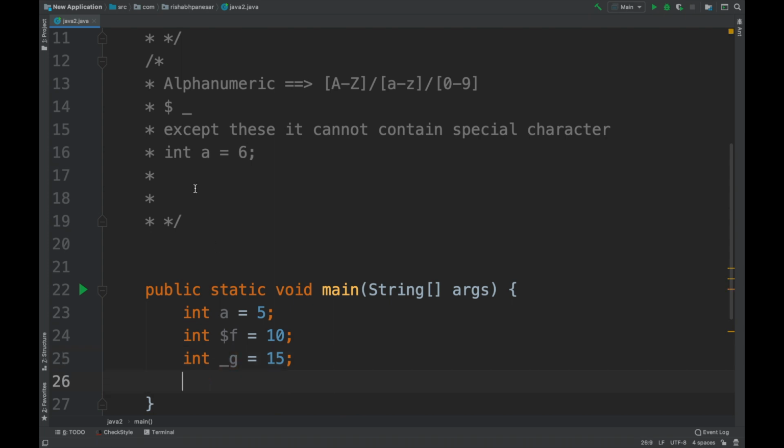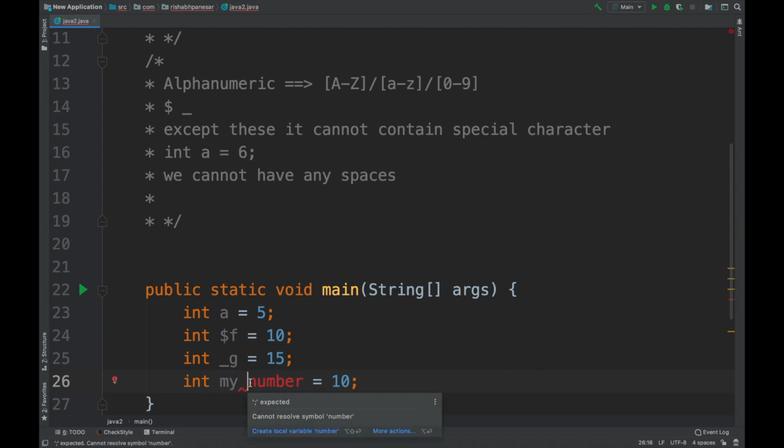The second rule is that we cannot have any spaces. By spaces, I mean if we create an integer variable named as my number equals to 10, this my number is not a valid identifier because it contains a space. In order to fix this, we can simply use underscore. If we use underscore, we can see that the error is gone and this has become a valid identifier now. So this was for the identifiers.